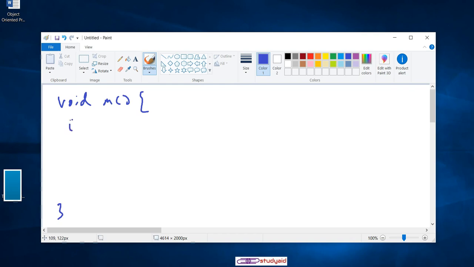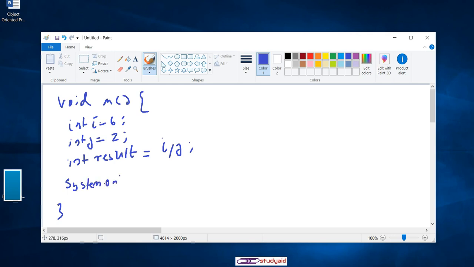We are going to have two variables, int i equals 6, int j equals 2, and then we are going to get the result of a division, which is going to be i by j, and then print it out. So you can see this is a very simple, just four statement method, and the execution operates like this.